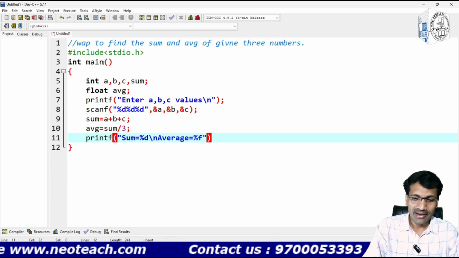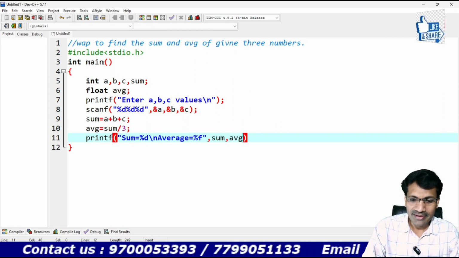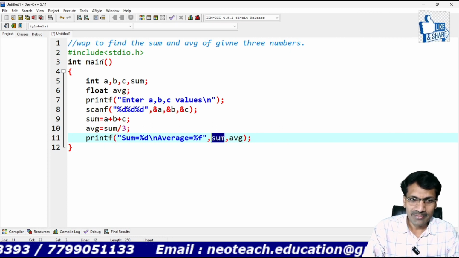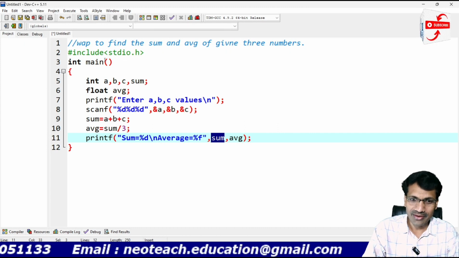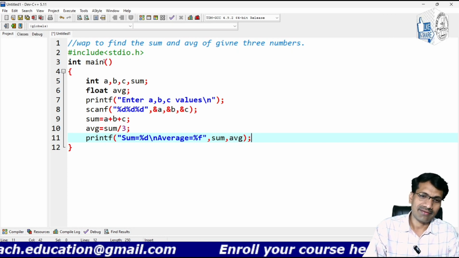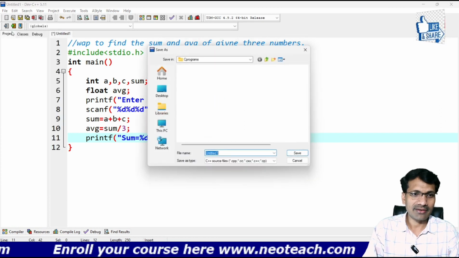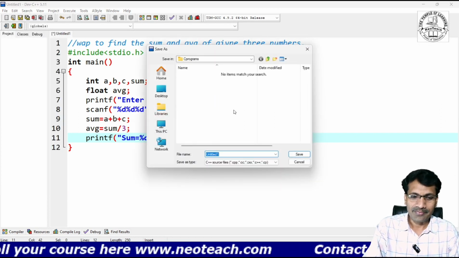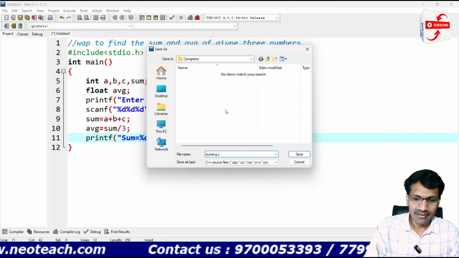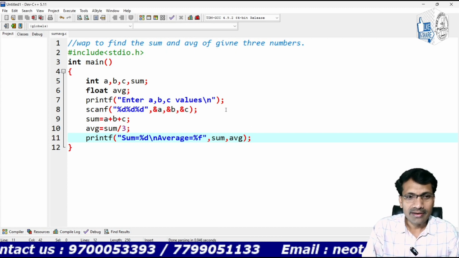After this we give the first variable, sum, and the second variable, avg. So the first formatting code %d will be formatted with the value of sum, and the second formatting code %f is formatted by the avg value. Okay. After this we go to File and click on the save button to save the file, and name it sum avg.c. Just saving this program. Already one program is there, so I want to replace it.